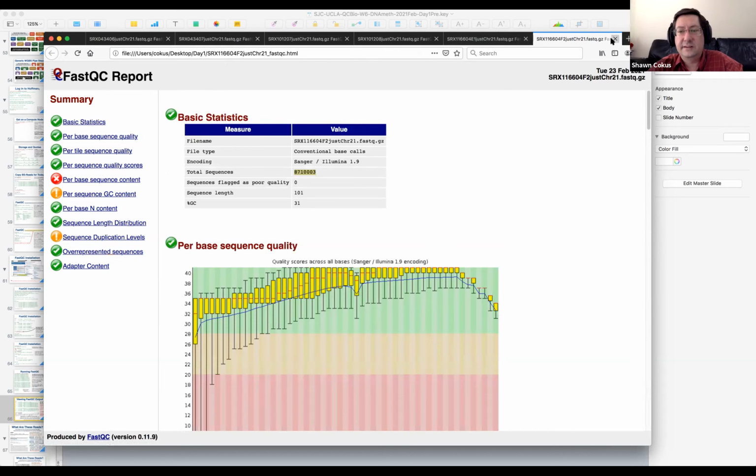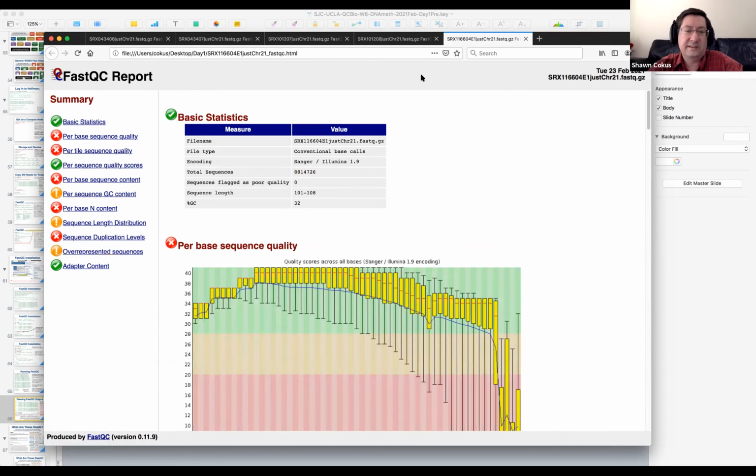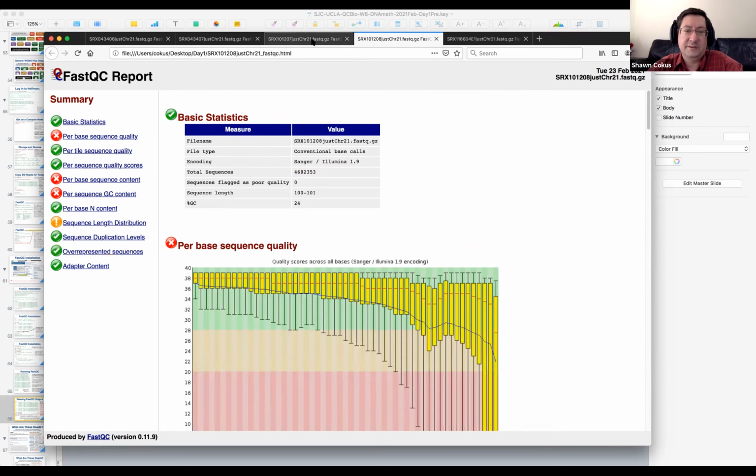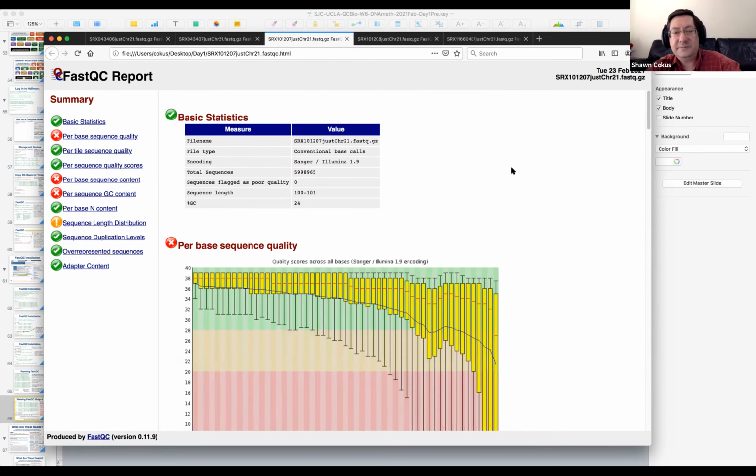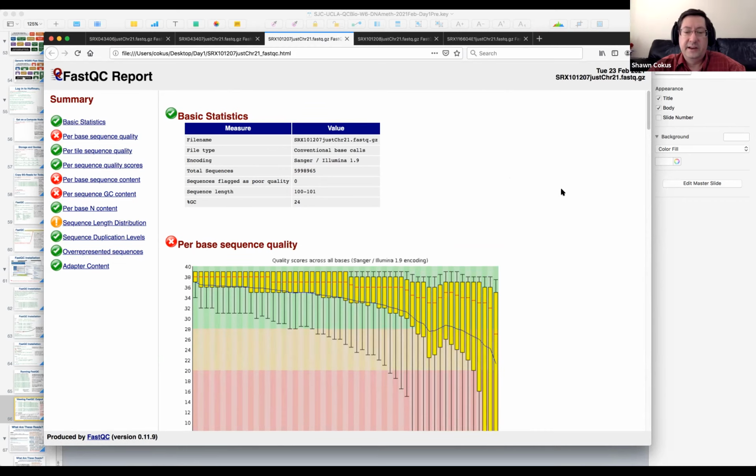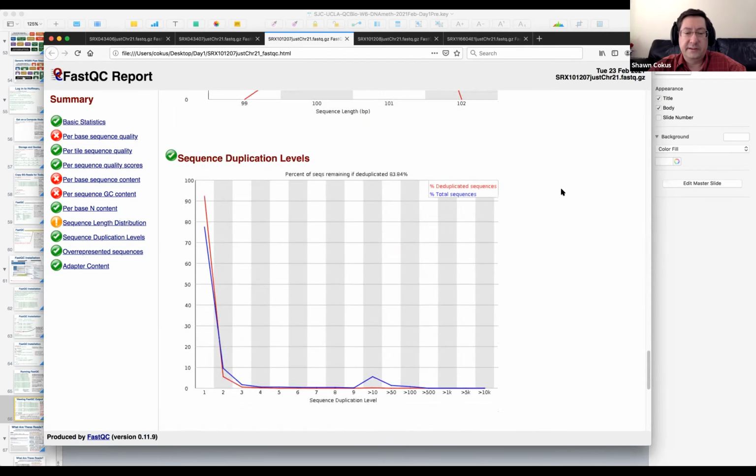Okay, so let's look at one that's less good. Let me just scroll around and find something. So here's SRX 101207. Those are the NCBI SRX experiment numbers, which is where I got the data from, the NCBI Short Read Archive. So this one, okay, we've got 6 million reads.